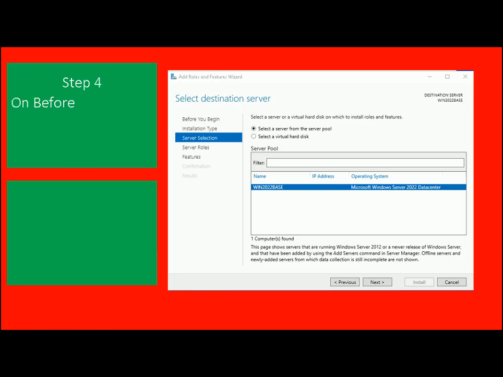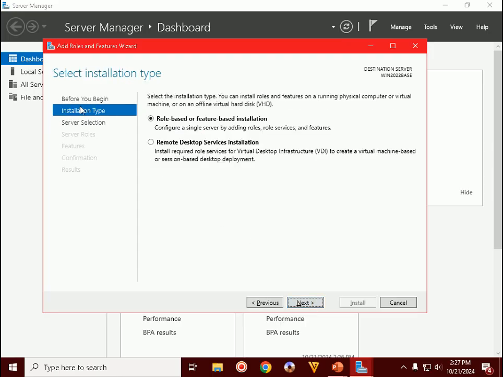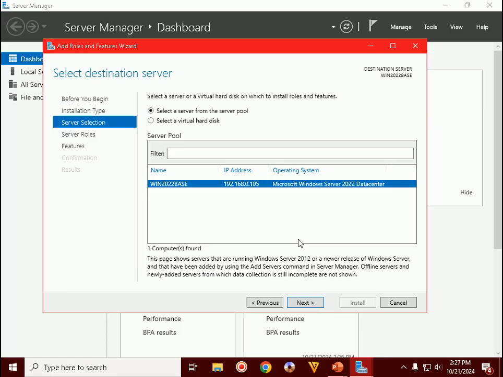Next step is, on the Before You Begin and Installation Type windows, click Next. For the first two windows, we just need to click Next. So Before You Begin, and then Installation Type, Role-based, Next.